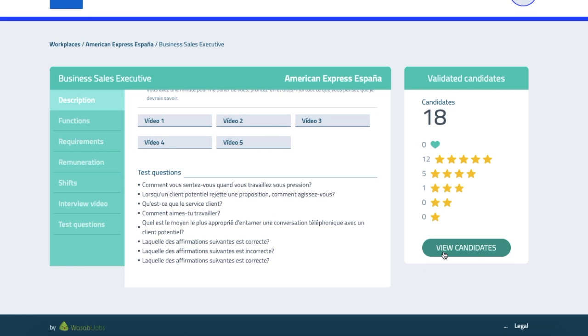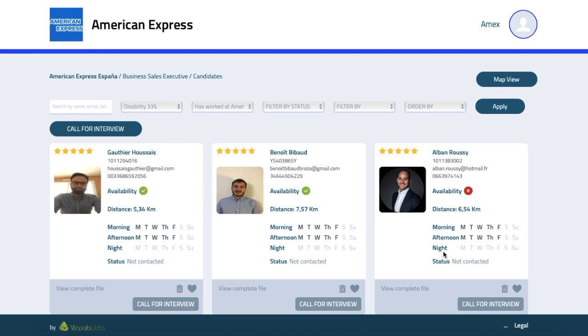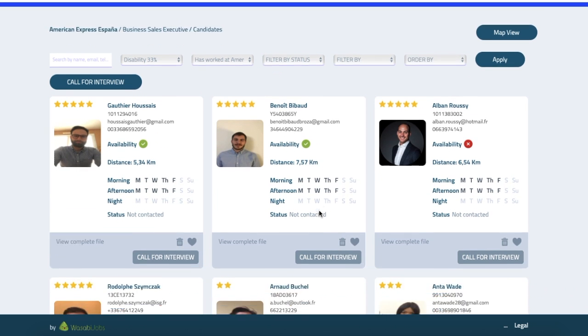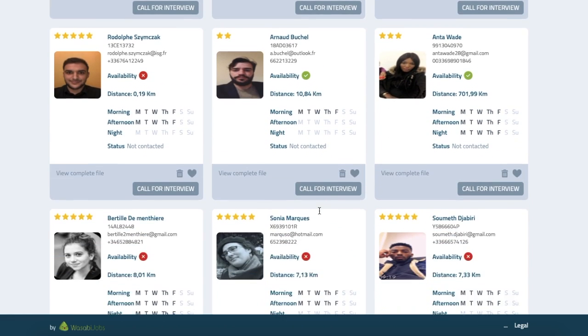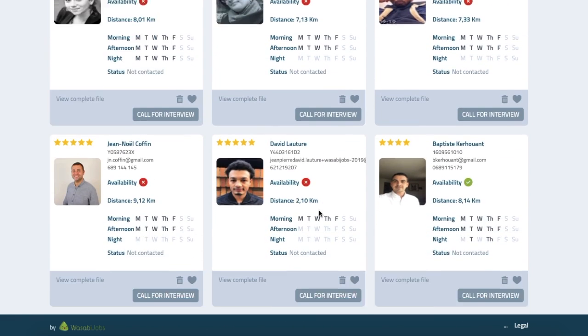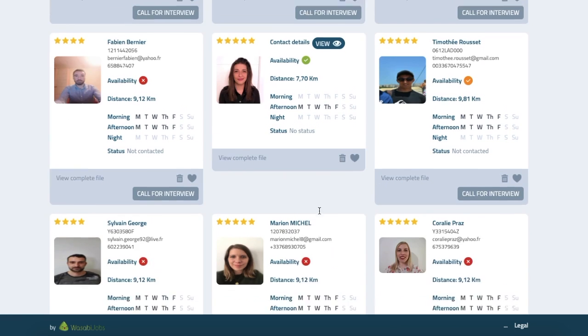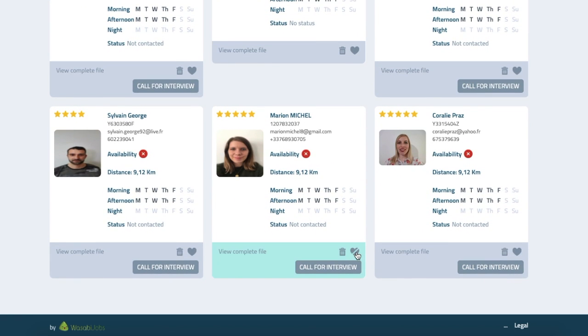Clicking on See Candidates, you access the long list with the pre-validated candidates. You can see the summary of each candidate with their availability, their note, and their status. You can filter and sort by several criteria. With these icons, you can add to favorites or delete candidates. And by clicking, you can see his complete file.